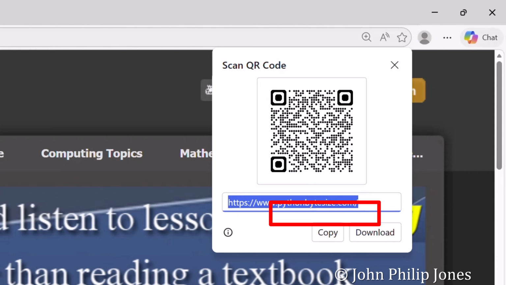You can click here to download the QR code and it will download as a file, and then you can locate that file. It'll be in your download directory, or you can click here onto copy and it'll copy the code, and then you'll be able to paste the code into an app of your choice.